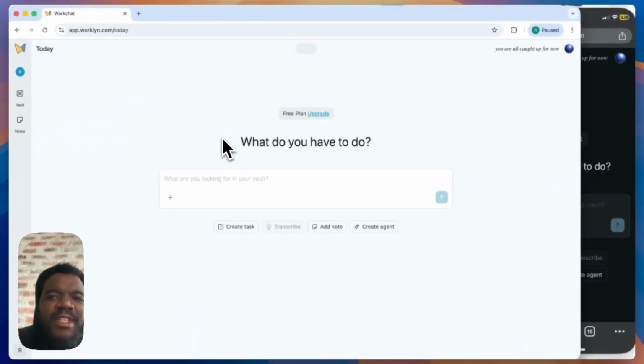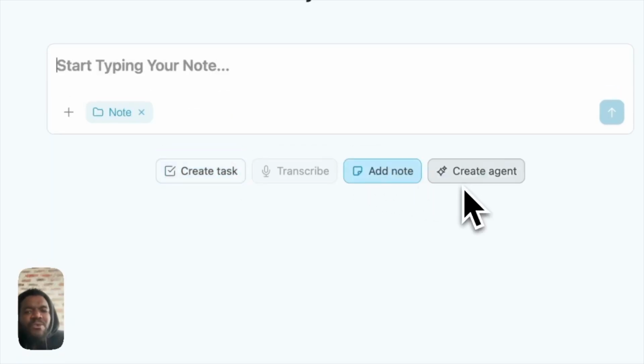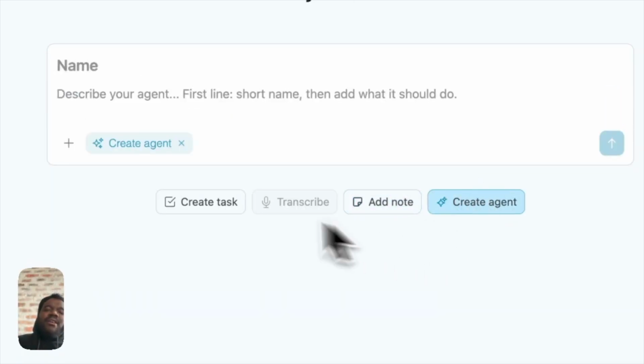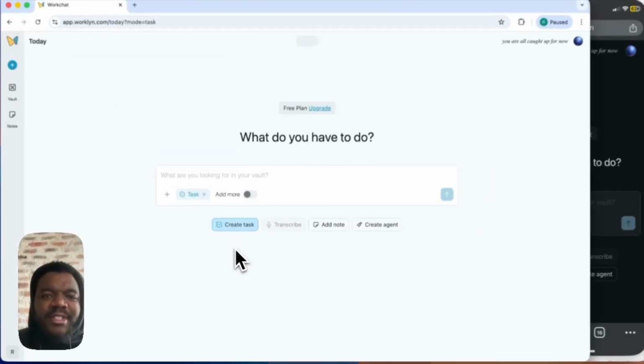We're here. This is what we call the today page. This is still a work in progress. But this view is mainly for if you've used Worklyn quite a lot and at the end of the day have an understanding of what we offer. So you can create a task, you can add a note, or you can create an agent. All of them are pretty much a lot in themselves.